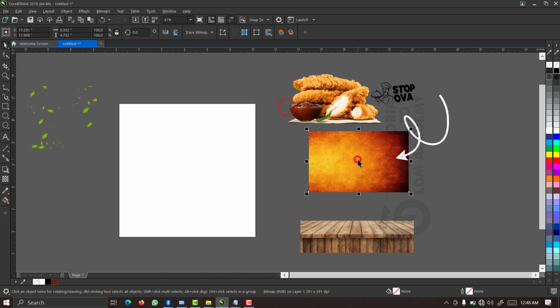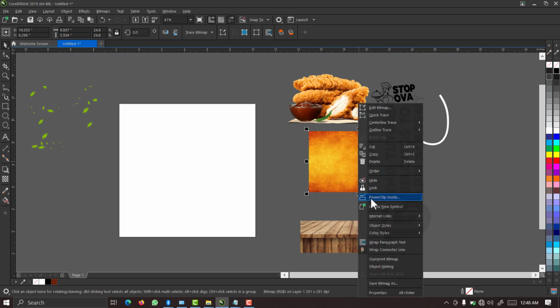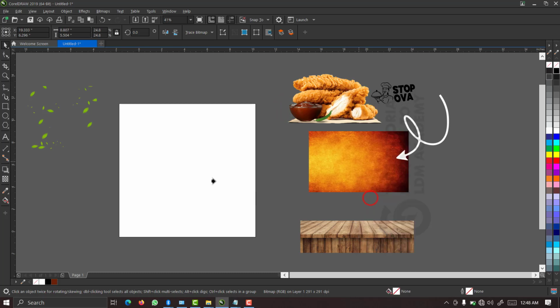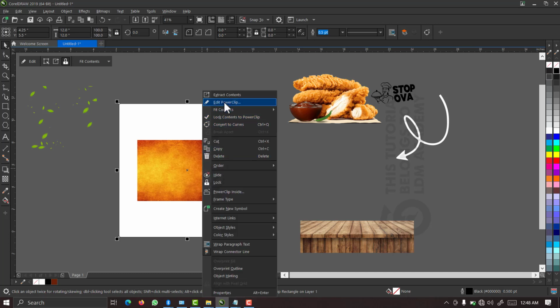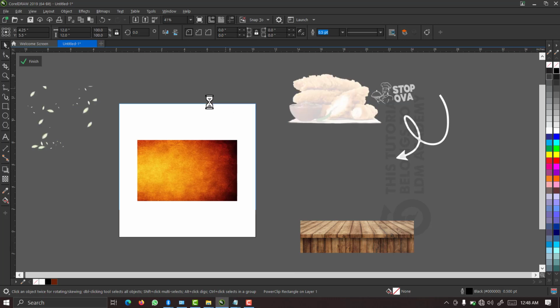So what I need now is to just right click on this image. Then I'll click on clip inside. Then I will just point my arrow into this workspace, and automatically it will power clip the image for me. Then I will just right click. All right, then I'll click on edit power clip.